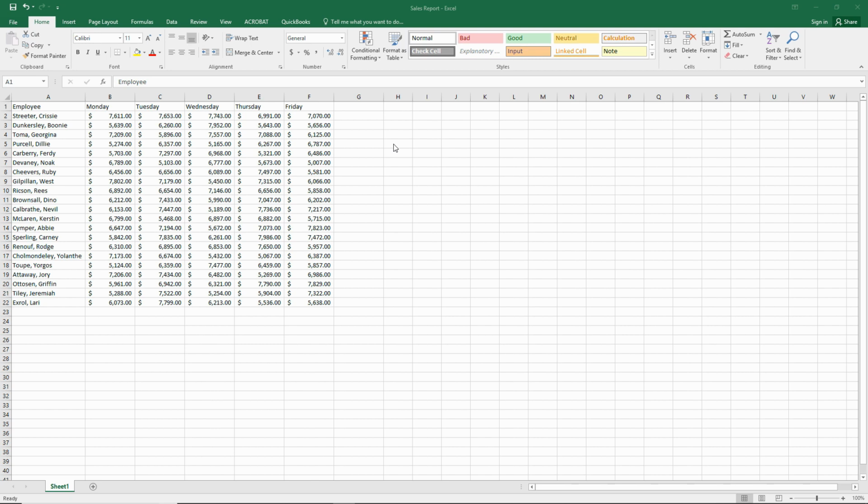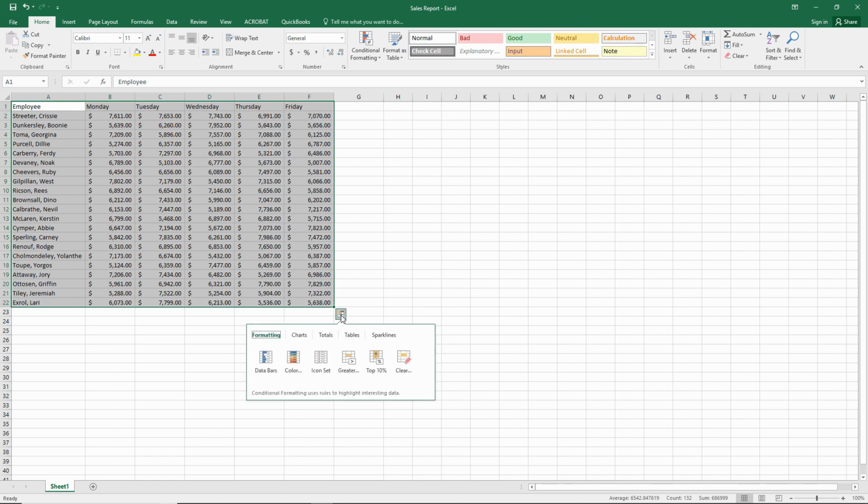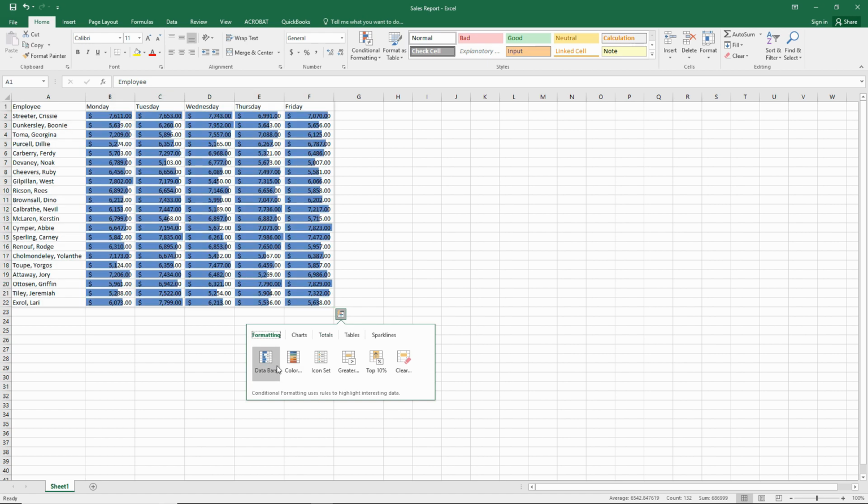You'll start with a spreadsheet like this one that contains the data you'd like to start working with. Go ahead and select a range of cells. The Quick Analysis button appears here on the lower right-hand corner. If you click on it, there's 5 menu options. Let's go ahead and look at each one of them. First, you have formatting, and that's conditional formatting, which uses rules to highlight interesting data within your spreadsheet.